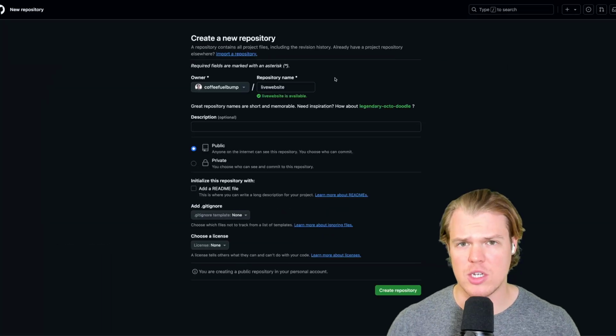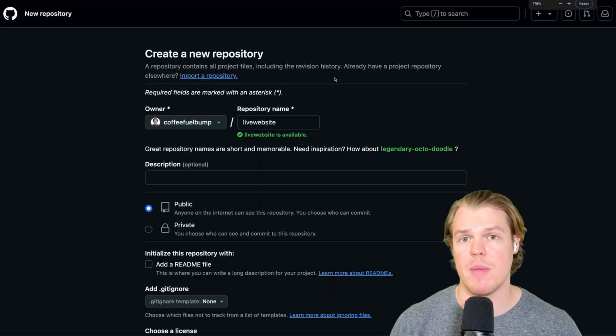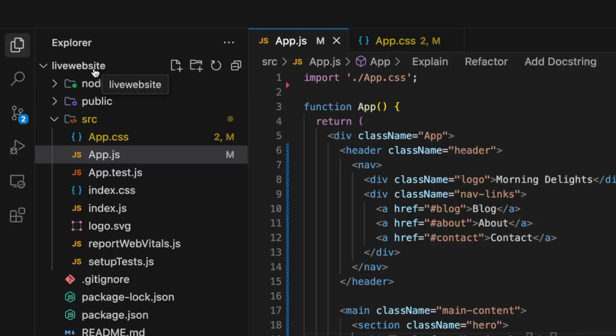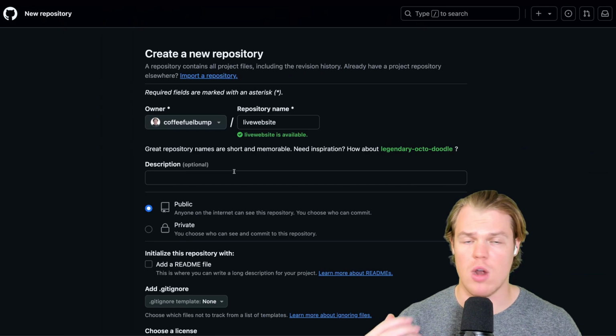Now, personally, what I like to do is name the GitHub repo the same name I have on my local computer. So we went ahead and named that live website, as you saw before, like right up there. Therefore, I'm going to do the exact same thing.